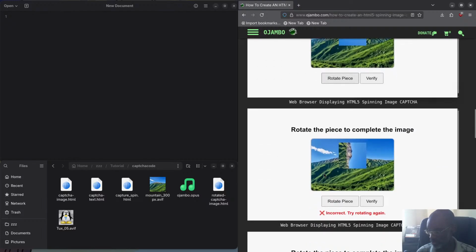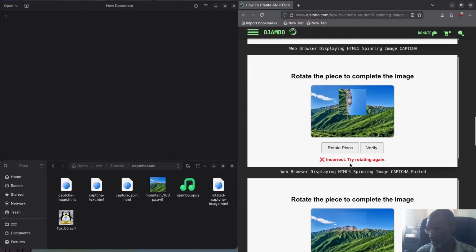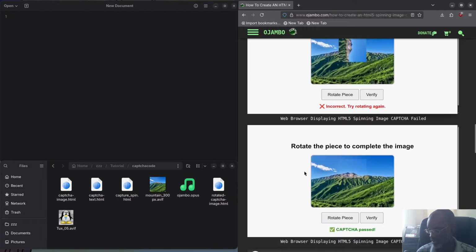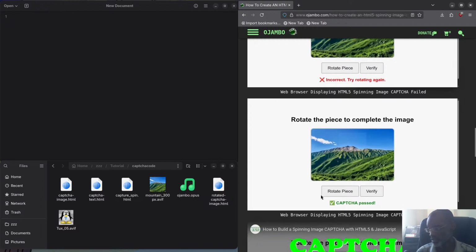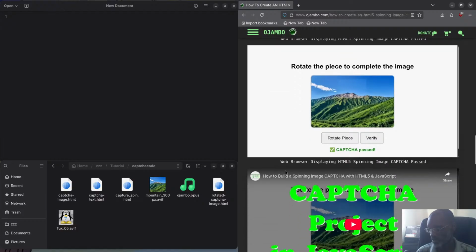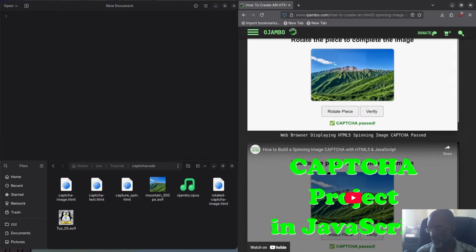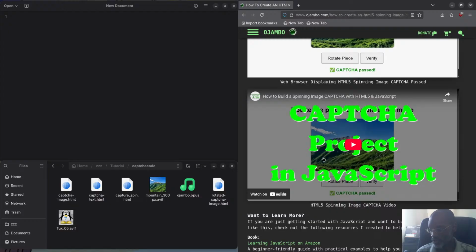So as you can see, it rotates, and I already explained how it works here. Incorrect, rotate, try again, and then if everything aligns properly, it will be verified there. And as you can see, here is the embedded video, and this is a live video. We'll come back to this a little bit later. Now let's actually go here.